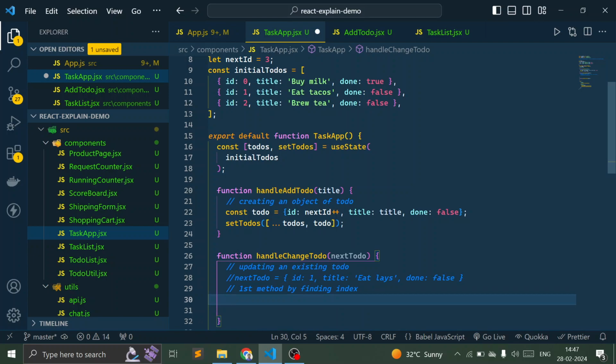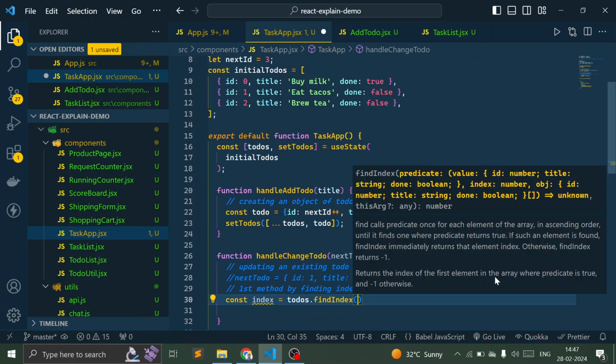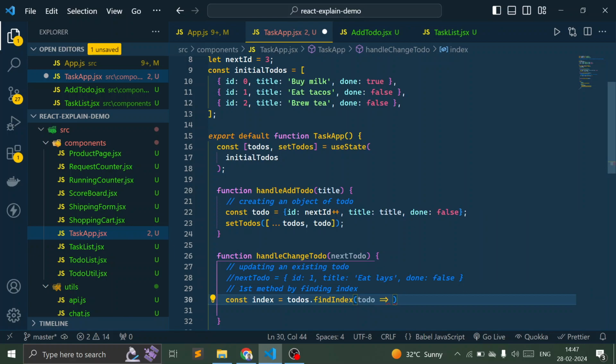Okay, so const index is equal to to-dos dot find index. Find index is a JavaScript method which can be applied on arrays. So to-dos is an array.